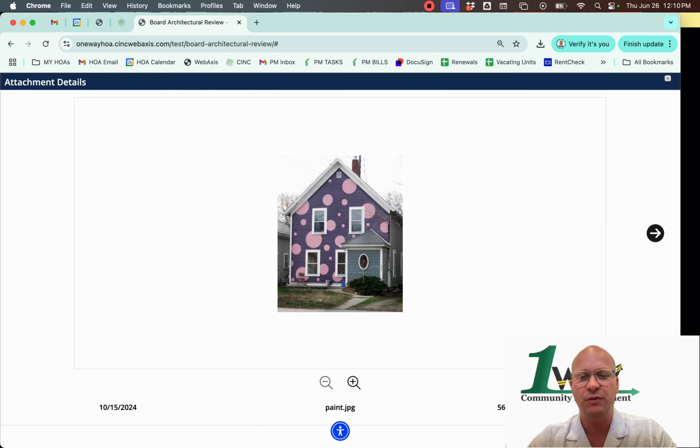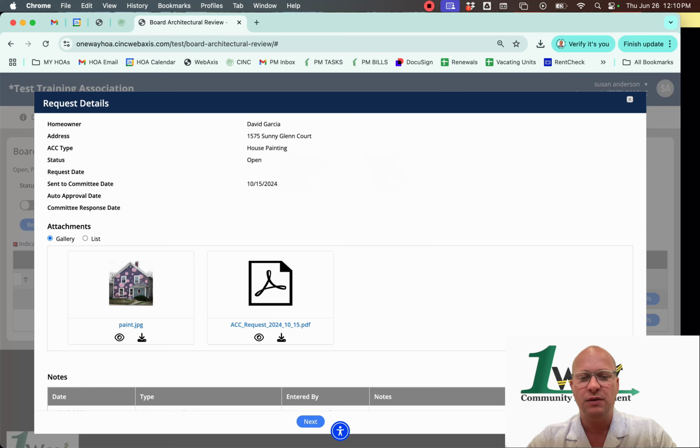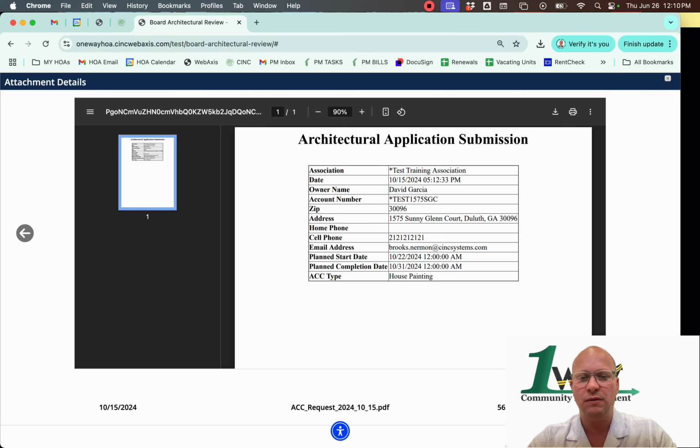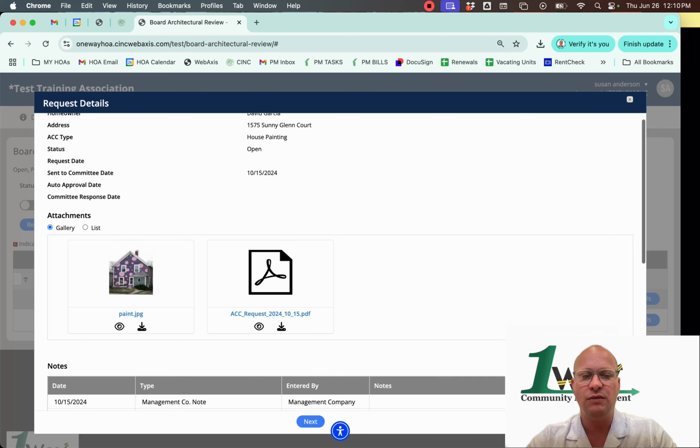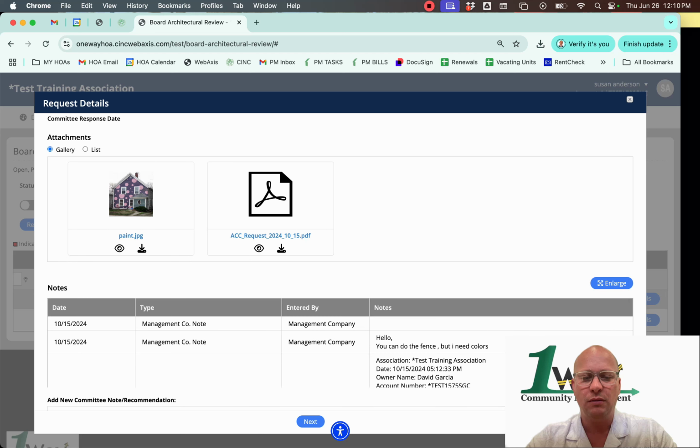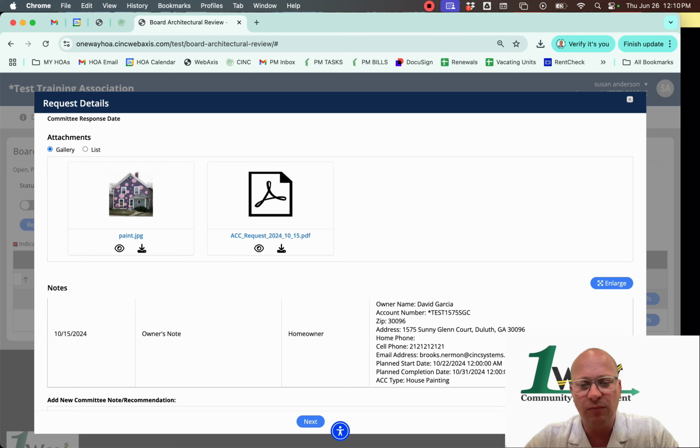Look, here is the example. I think that would be rejected by most HOAs. And then here is the form. Okay. That's not the same form, but that's what is submitted on this ARC request. But either way, you can see, and then they can, the management company has made different notes. Hello, can you do the fence? But I need colors. I don't know what that means, but it is just a test anyway.